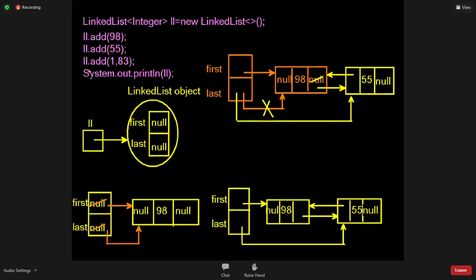Now LL dot add 1 comma 83. That means it is inserted between these two nodes, no? So what will happen is one node is created. Here three parts. In the data field, I'll place 83. Now these links are broken, because it has to be inserted in between.